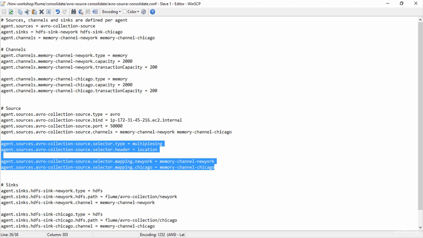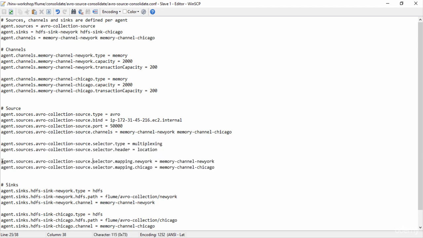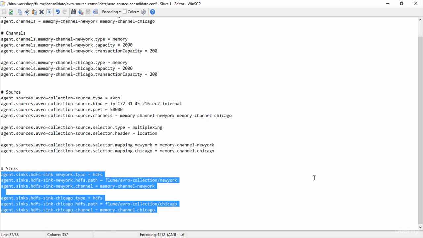Now we configure the selector to check the location, and now it is very simple to map the events. You'll simply say agent sources Avro collection source selector mapping.New York, that is, events coming from New York will go to the memory channel New York, and selector mapping Chicago, that is, events coming from Chicago will go to memory channel Chicago. Now that we have configured the channel, let's look at the sync, and it is straightforward.